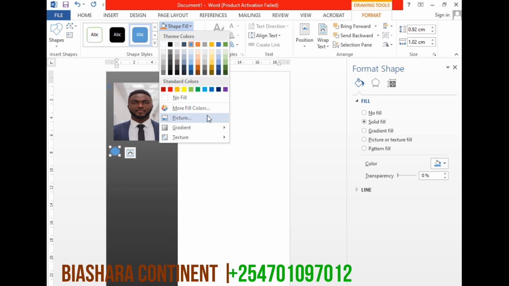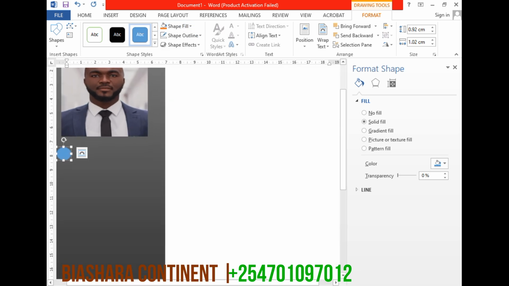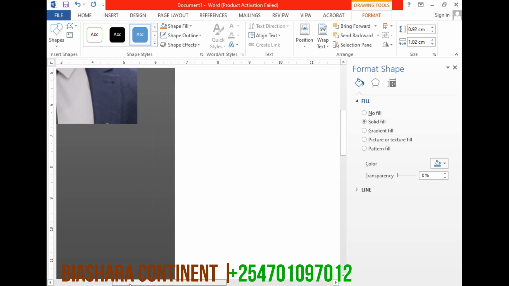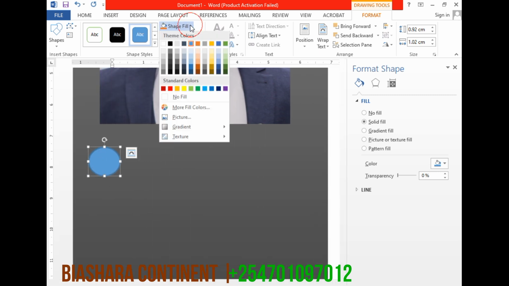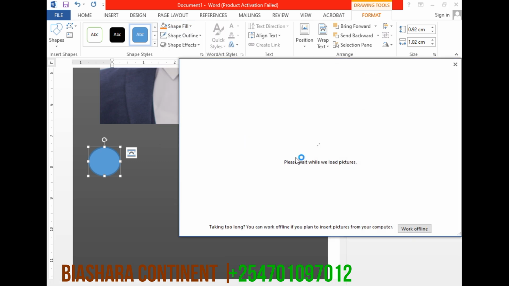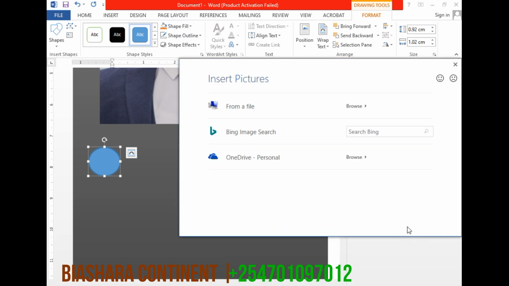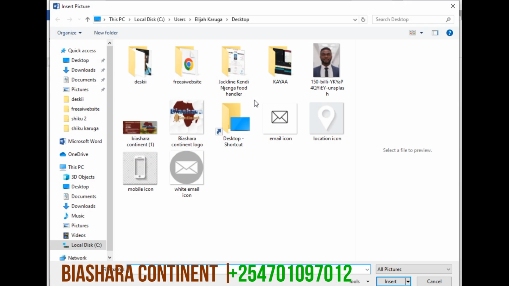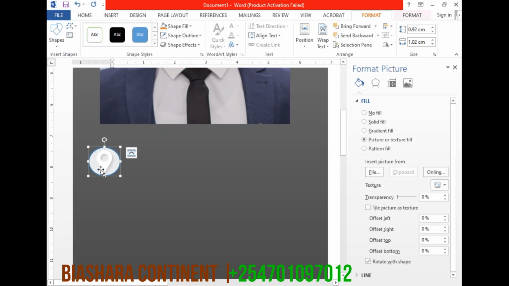Then shape fill. Let me try and zoom this so that you can see what I'm doing. Then from there I'm going to go to picture, work offline, from file. Then I'm going to take the location icon that we downloaded. We never downloaded the location icon. Why not? Okay, no problem. Let's use it as it is, and then enter. Having done so, as you can see, it is showing the location icon. Let's go to shape outline, no outline.